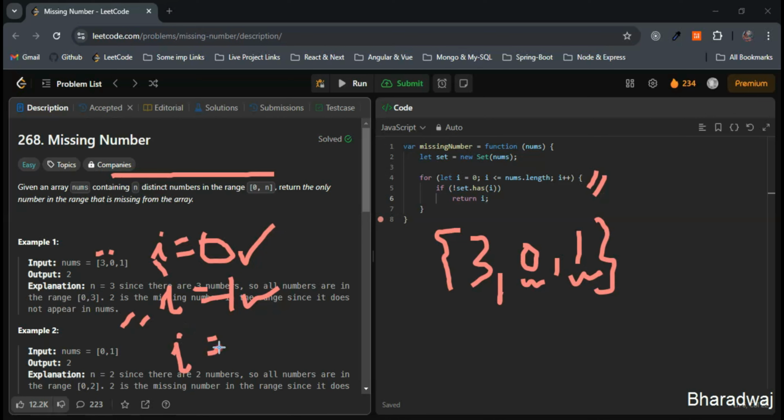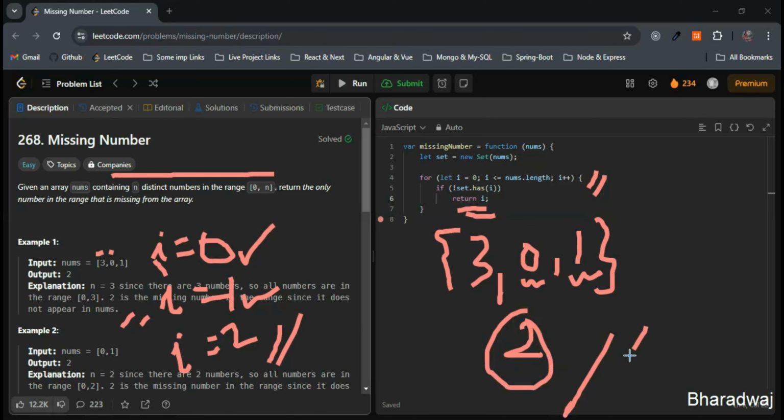Next, we will go for i equals 2, nothing but the third iteration. In the third iteration, we'll check for 2. 2 is not present here. So we will return 2 as the missing number. Nothing but we are returning the missing number here, right? So we will return 2. The solution that we got here is 2 and the output they have mentioned here is 2 as well. So the code works absolutely correct.